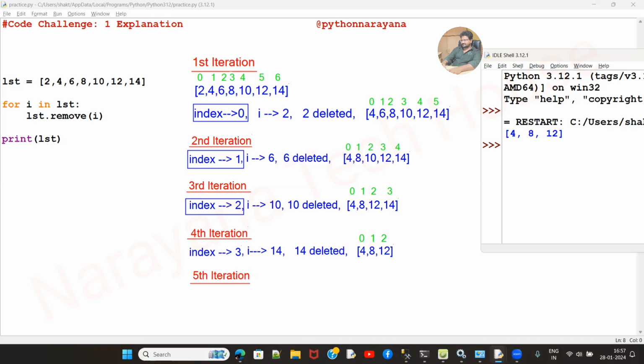In the fifth iteration, index 3 is over, so now we take index 4. In the latest list, index 4 is not there, which means there is no i value. That means the loop ends and we print the list. So the latest list will be displayed, that is 4, 8, 12.